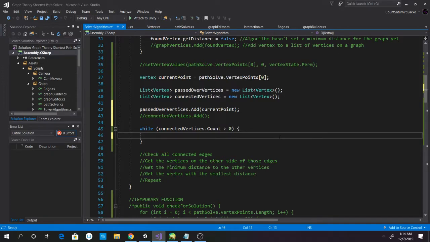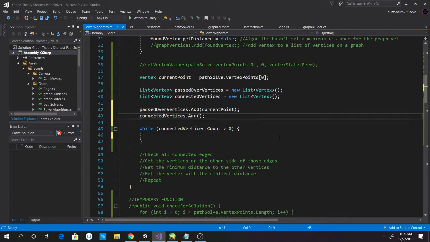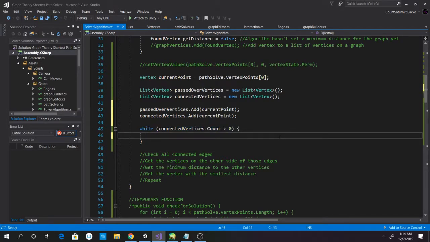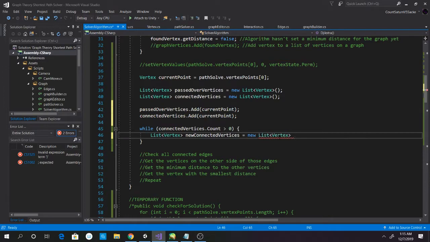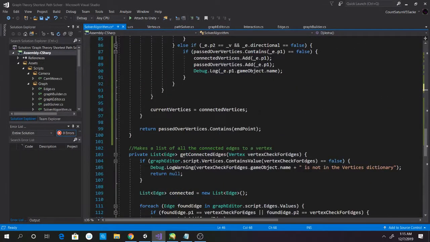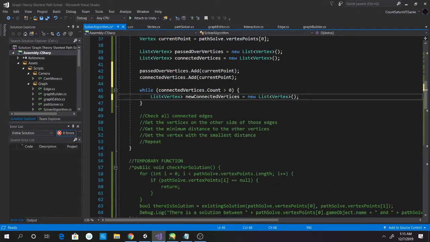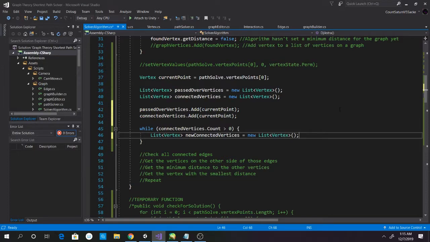Anyway, so we have our connected vertices. While the count is greater than zero. Okay, never mind, this is stupid. I just realized I still need to add the current point, otherwise this while loop will never actually do anything. So I need to actually add it. Now we're gonna have to make a list, of course, and this one is going to be the new connected vertices, equal to a new list of vertex.